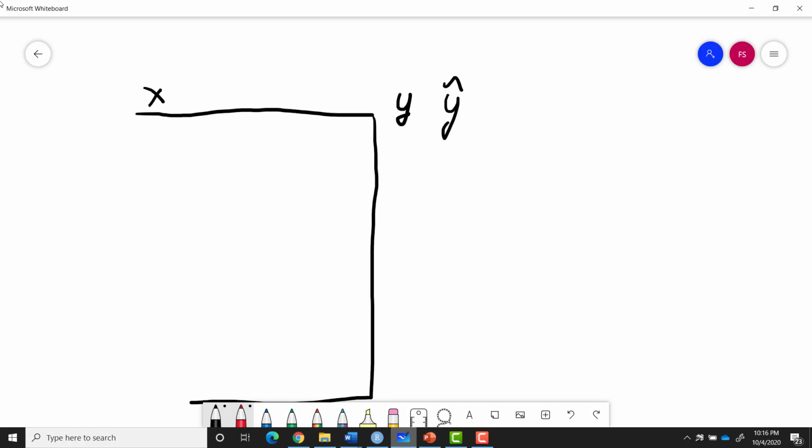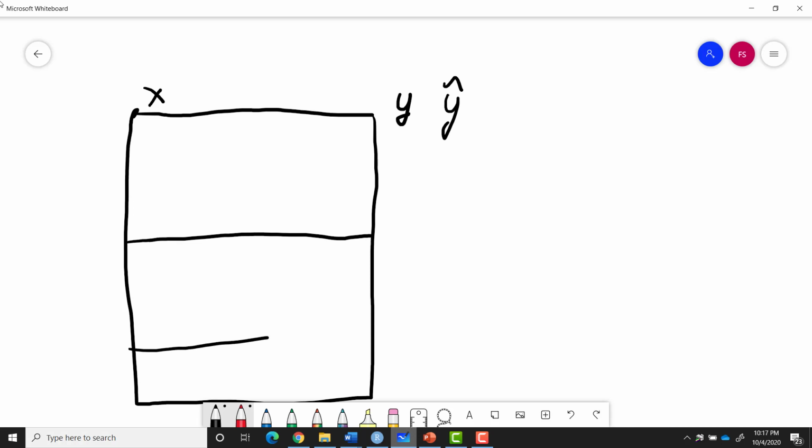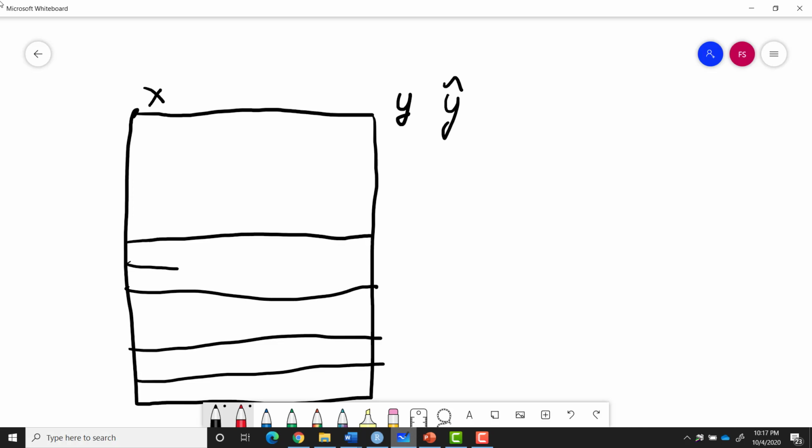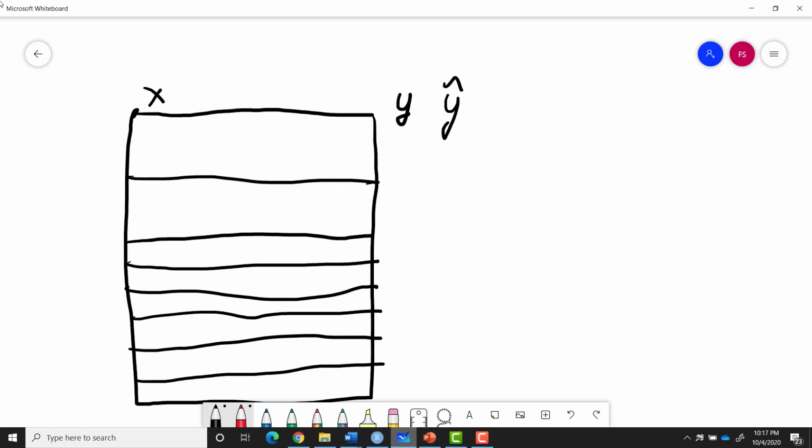And so we've got our X's here. So this is all our independent variables. And we've got our Y here. And we're going to make some predictions, Y hat. And let's just say we've got 10 here. So this should be like 10 equal strips. But, I wasn't employed for my drawing ability.